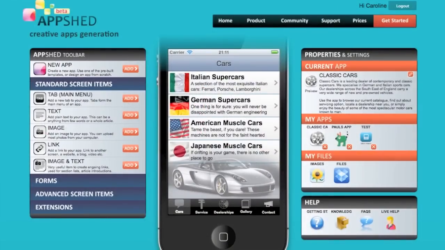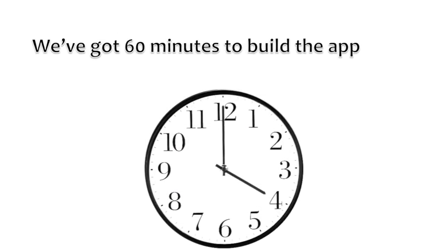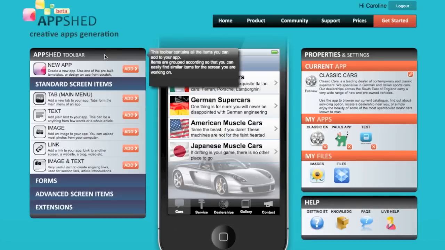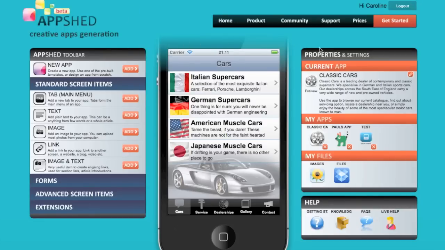Here's the app I created. And now I'll show you how I built it in AppShed. Let's start the clock. We've got 60 minutes to build the app. The first thing to do is get to know the user interface.